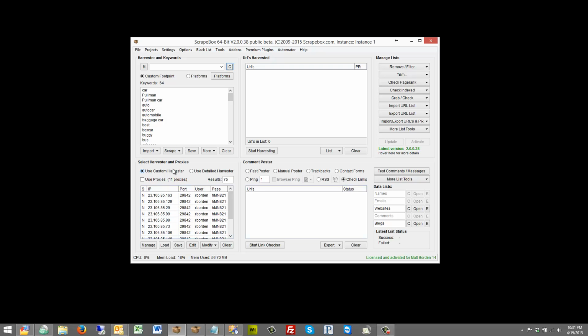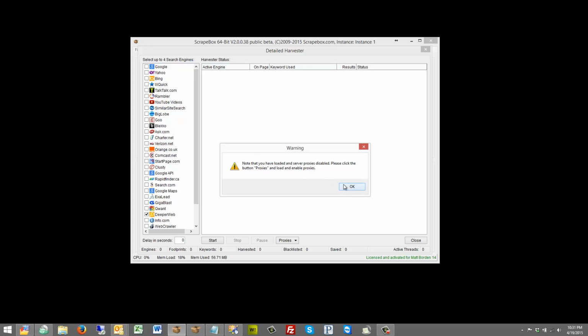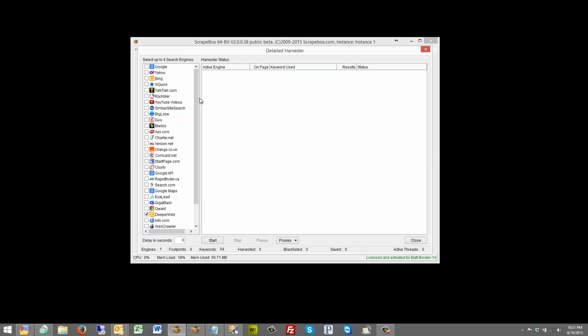We have the custom harvester and the detailed harvester. You see these little pop-ups. The detailed harvester gives you some statistics, as well as it is single threaded with a maximum of 4 engines. And so we could pick 4 engines and we get more statistical information about it, and we have some proxy options, that sort of thing. But we're not really going to talk about that.